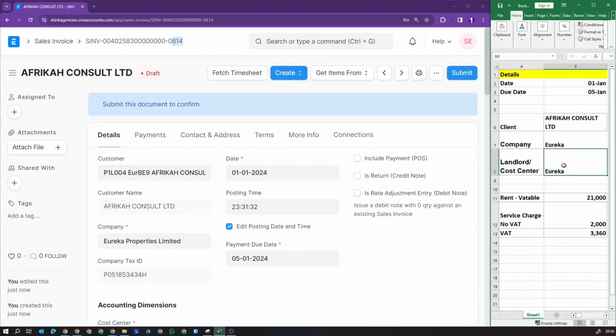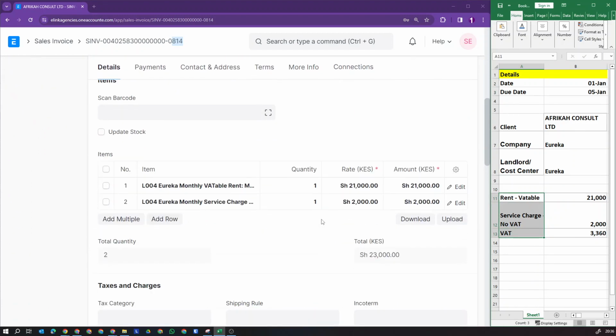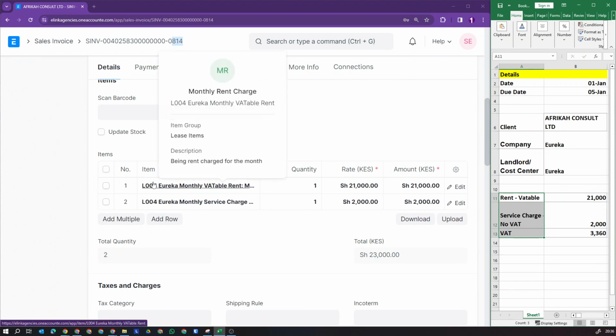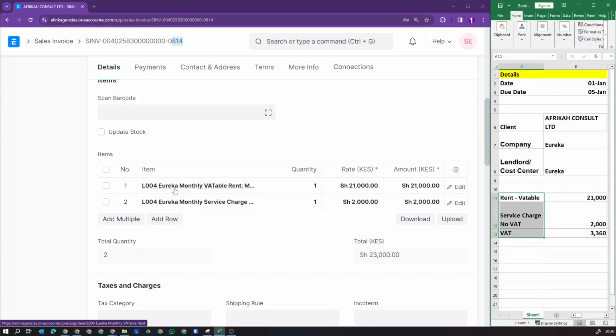So the landlord cost center will be basically the name of the landlord who you are creating the invoice for. The company will be Elink if you're creating for any other landlord that's not Eureka. The client name will be the name of the tenant. The dates will be the same. The item will be specifically named with the particular company. Like the items for Eureka have the name Eureka monthly. If it's Dagoretti, the items will be named Dagoretti, etc.